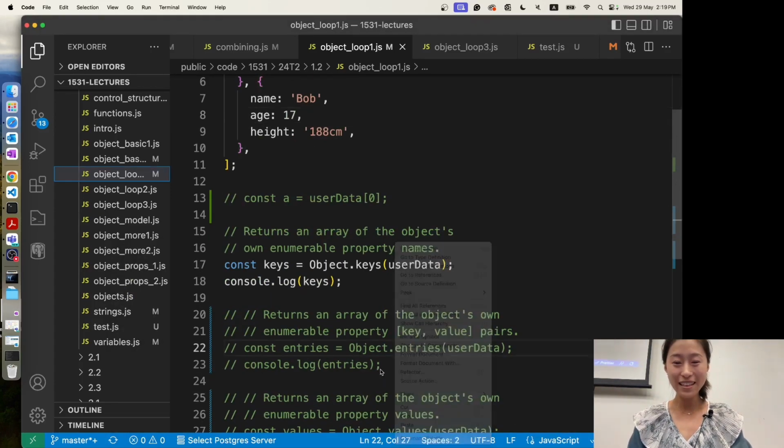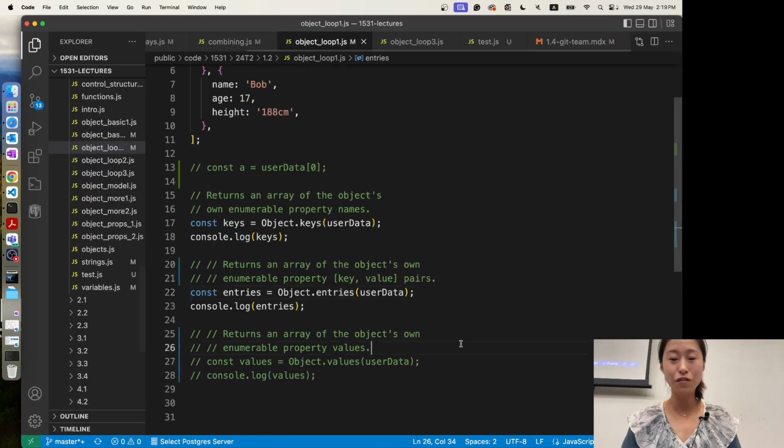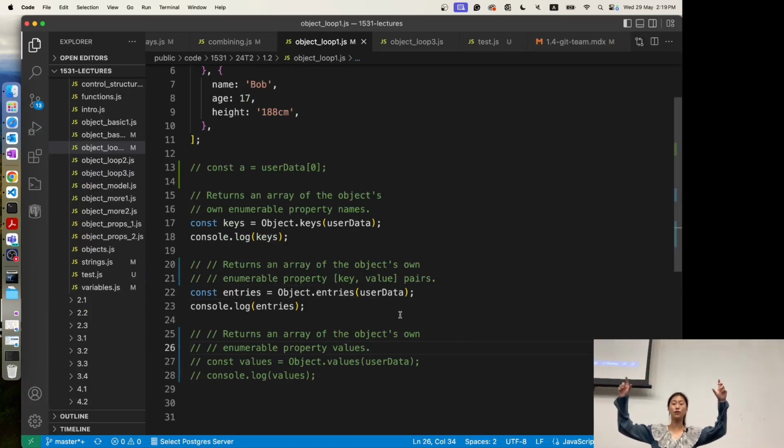Now let's have a look at the entries of this user data. When we say Object.entries, remember that they are the key and value pairs. They are the entries, right? So what do you think we can get from console logging entries?